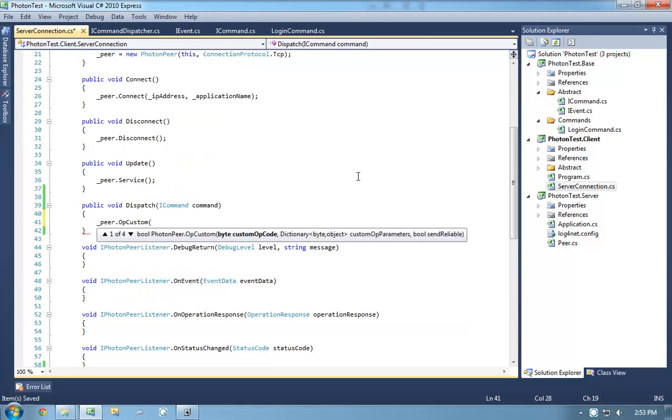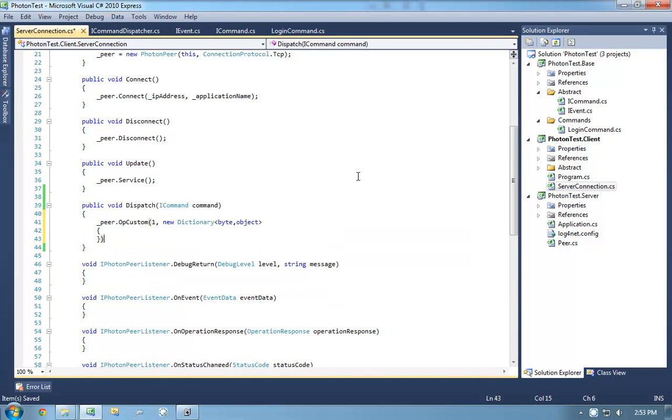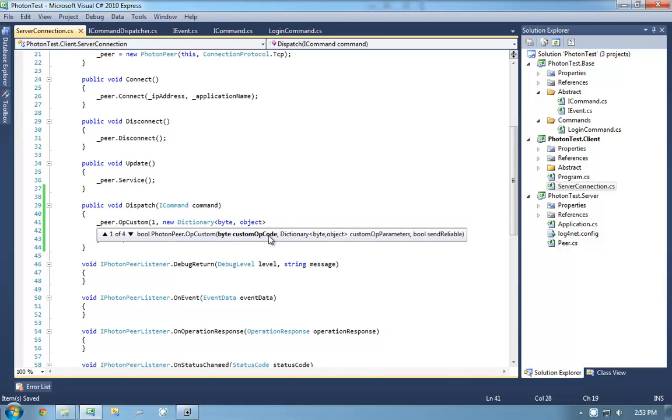Operation code is going to be irrelevant. I'm just going to use an operation code of 1, although that is going to be ignored. I'm going to go ahead and initialize a new dictionary. Well, actually, let's talk about the signature first. We have an opcode, which we've talked about before, a dictionary of byte and object, which will be serialized by Photon and sent to the server and unpackaged, and then send reliable, which is irrelevant on TCP, but on UDP, if you set send reliable to true, Photon will do some additional validation to ensure that the packet was properly received.